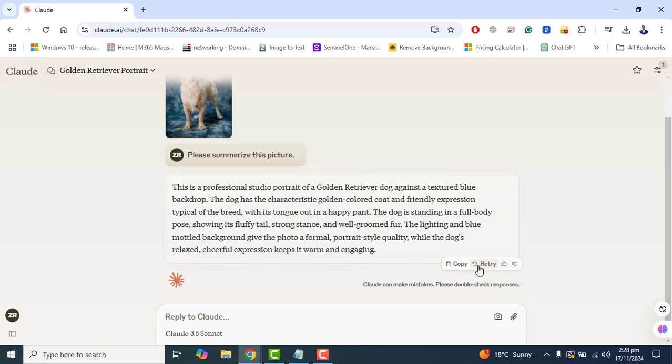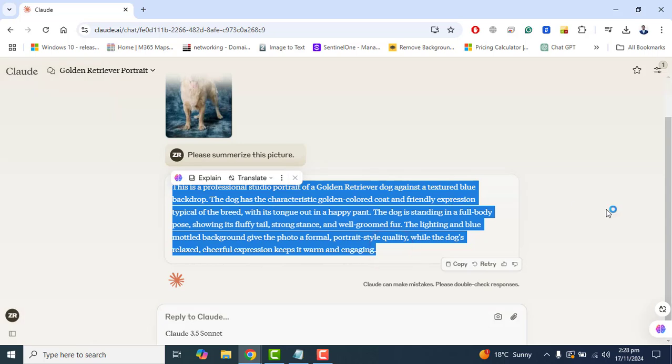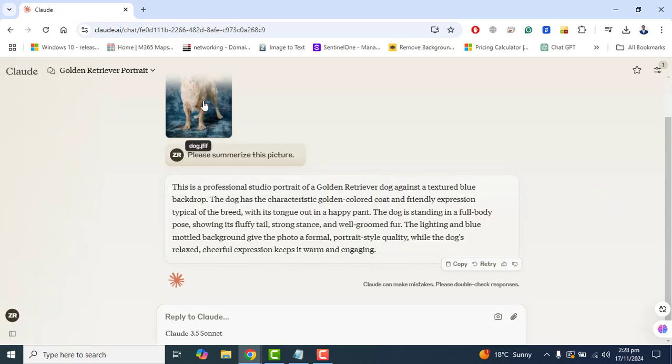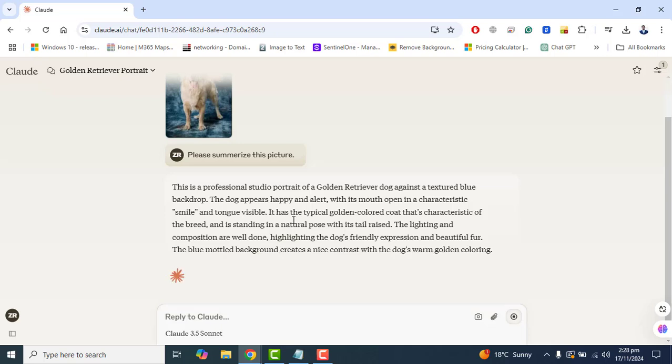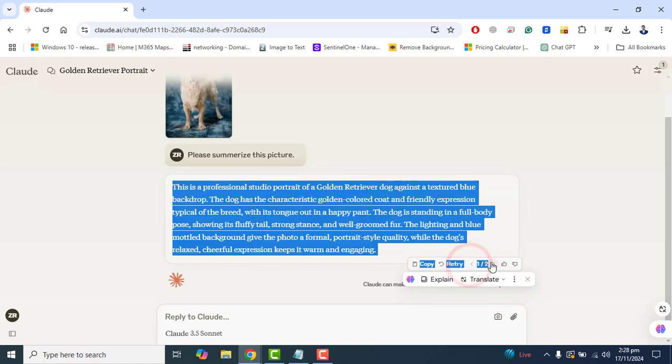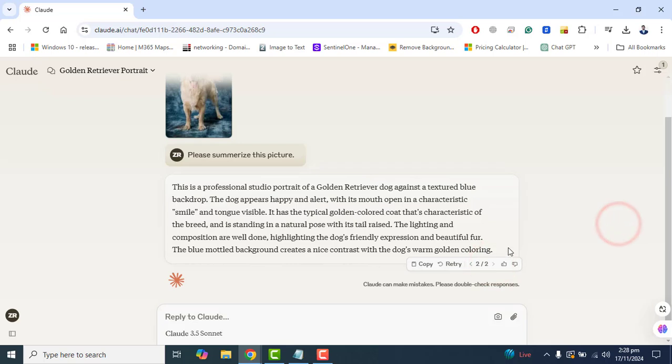I can select a retry and I can also copy this text if I need this for my blog with this picture, if I am creating any blog. So let's see what Claude will do when we click on retry. Yeah, Claude retries this for us and Claude also gives us here the option that we can see the first one as well as the second one here.